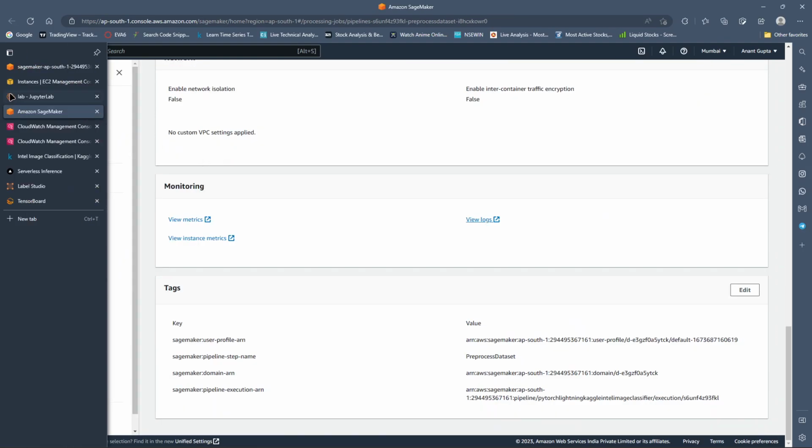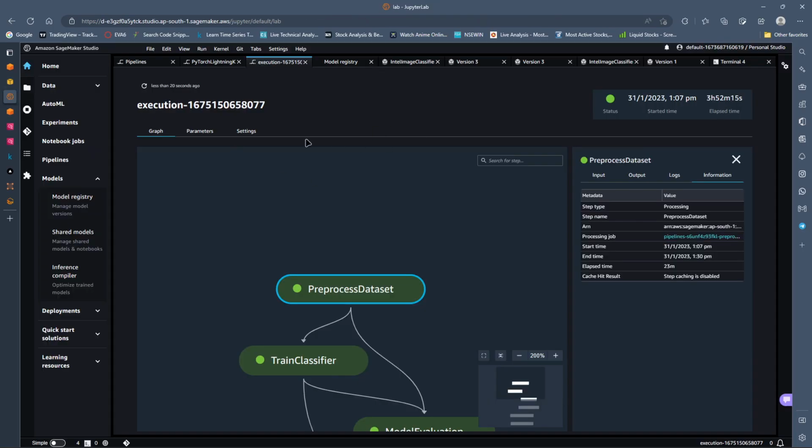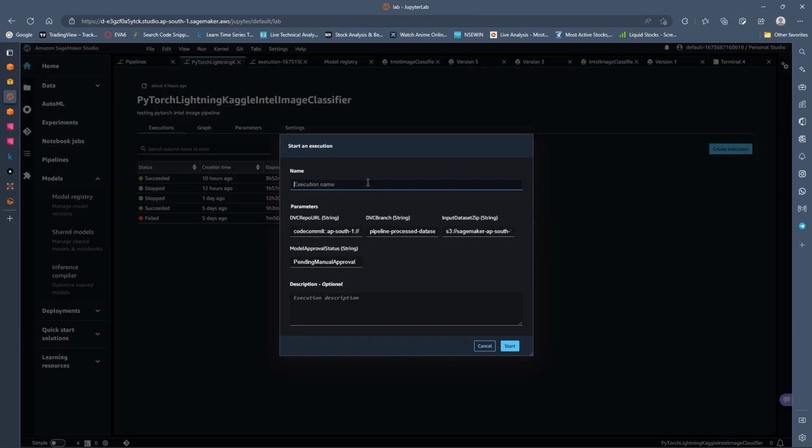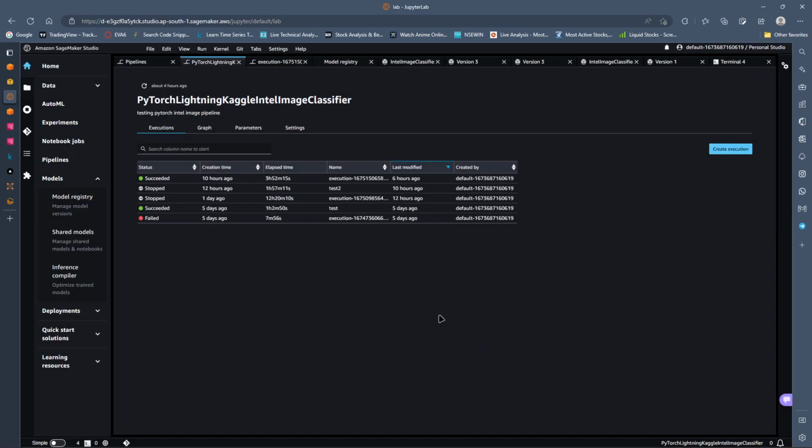Now to run this pipeline again, since we have updated annotations, you can go ahead and create an execution. Create another execution, give it some name, test3, any name, and click on the start button again. This will start another training process. We already have multiple executions here, so I don't need any more.